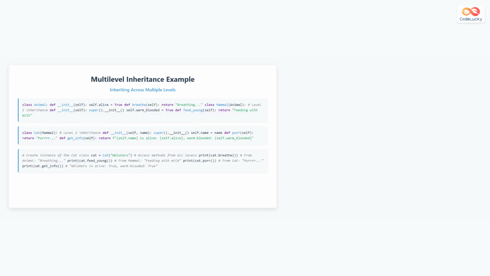Let's see an example of multilevel inheritance. First, we define a class called Animal. It has a constructor that sets alive to True, and it has a method called breathe that returns a string saying breathing. Next, we create another class called Mammal that inherits from the Animal class. It calls the parent constructor and sets warm_blooded to True, and has a method called feedYoung that returns the string feeding with milk.